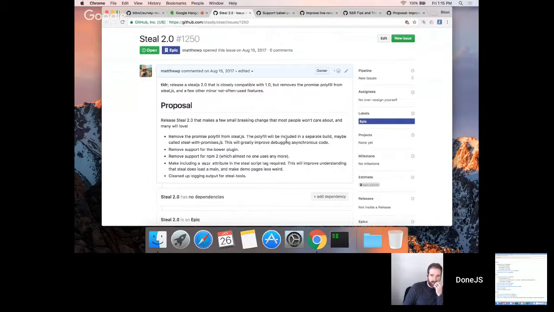So this would be pretty small. I think this would be, like I said, a week or two of time. We are working on DoneJS 2.0 right now. So if this was voted on, then we might actually do this first and get it into 2.0.